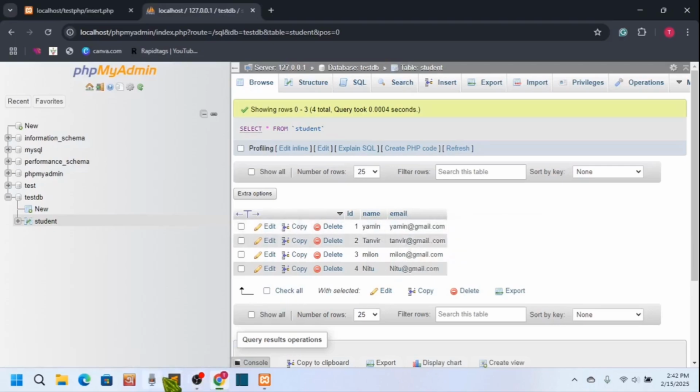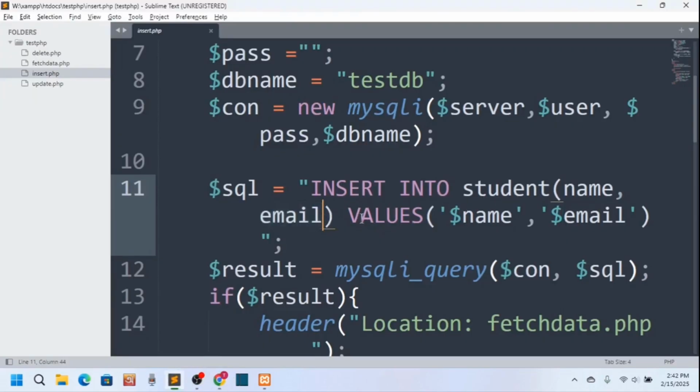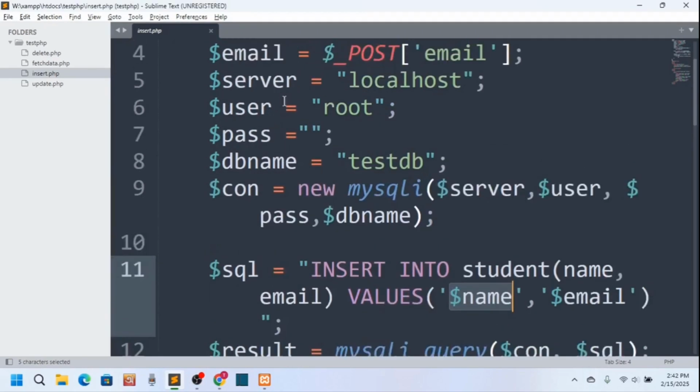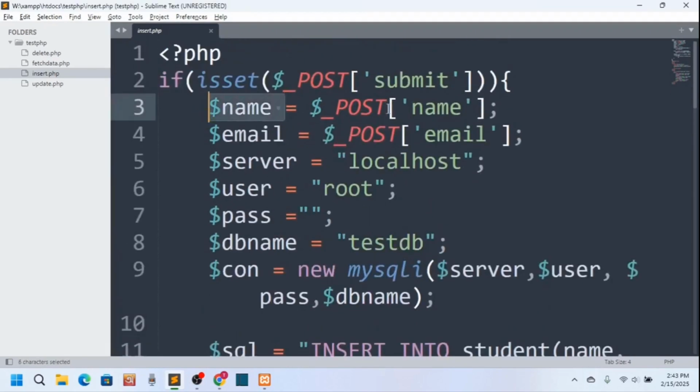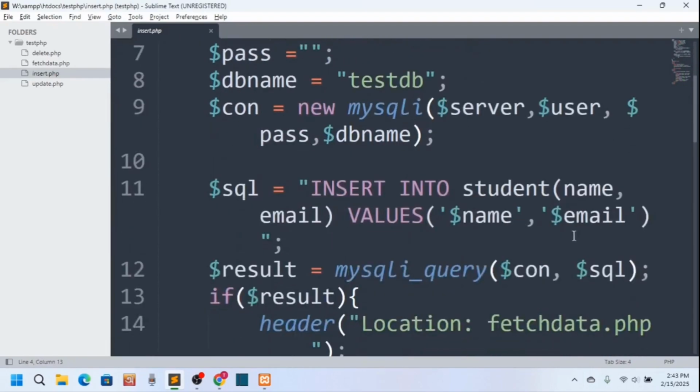Okay, and then we have to set values. So we have to use values, and then parentheses, first parenthesis, and then we will use these two variables. Actually we stored the field name and field email. So we will pass them using comma and single quotation. That's it. So this is our SQL query.